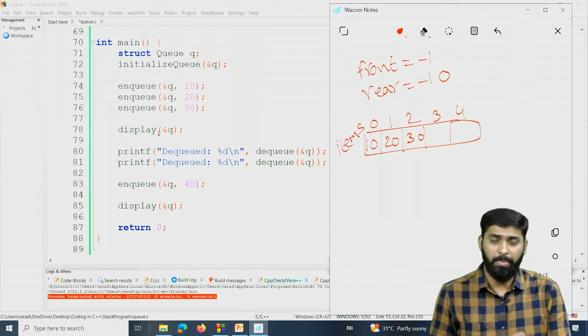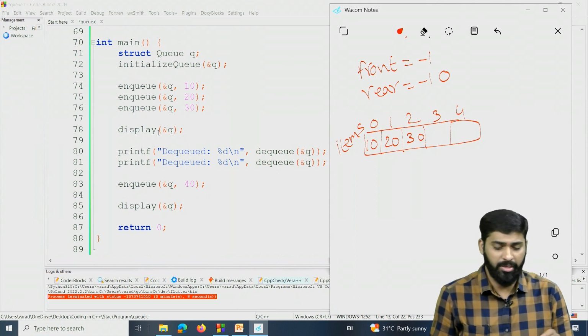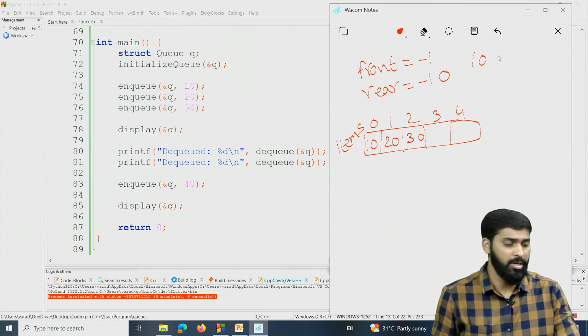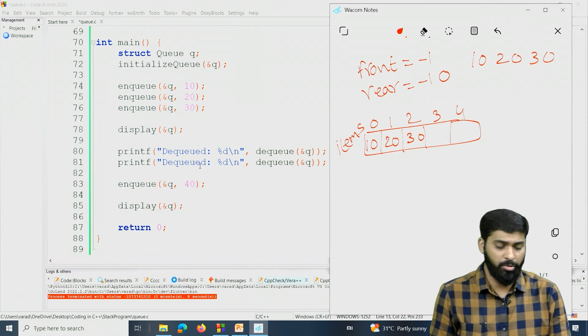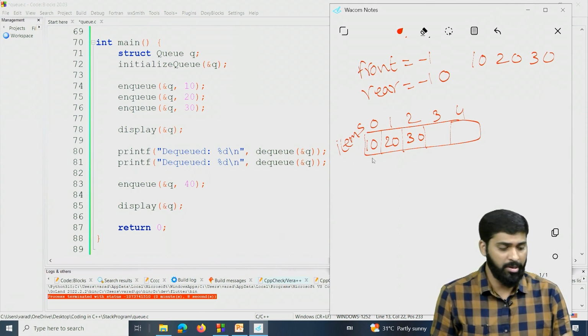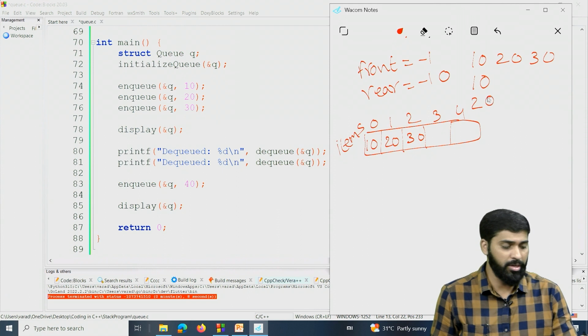Okay. So display queue. Now what is the expected output? The expected output is it prints all the elements in the queue. So expected output is 10, 20, 30. Okay. So next DQ. DQ means I want to delete an element from the queue. So what is the deleted element now? 10. So 10 is the output. So next again DQ. So 20 is deleted.